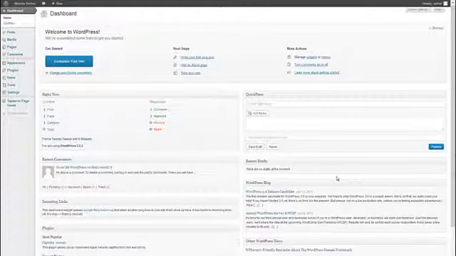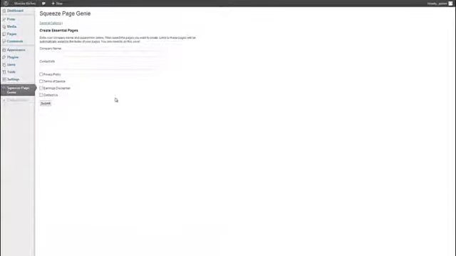So with WordPress installed and SqueezePageGenie both installed and activated, it's time to go ahead and create our first squeeze page. Now, one of the really cool features about SqueezePageGenie is that when you're in your admin dashboard for WordPress, if you click on the SqueezePageGenie menu item, you'll notice that you can create your essential pages. So your privacy policy, your terms of service, your earnings disclaimer, and your contact us basically in one click.